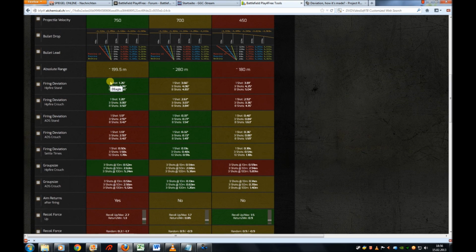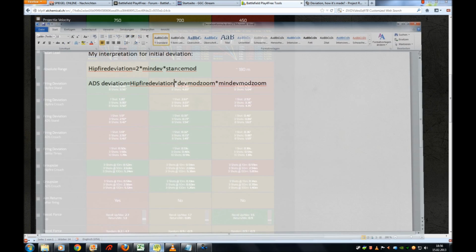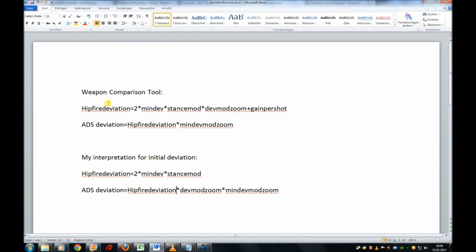First we take a look at this value that supposedly shows initial deviation, in this case when firing from the hip and standing. And the first thing we're going to do is just to recreate that value by using the formula and applying the values. So here it is. The formula, that word is a tongue breaker for me for some reason. The formula for hipfire deviation and ADS deviation.